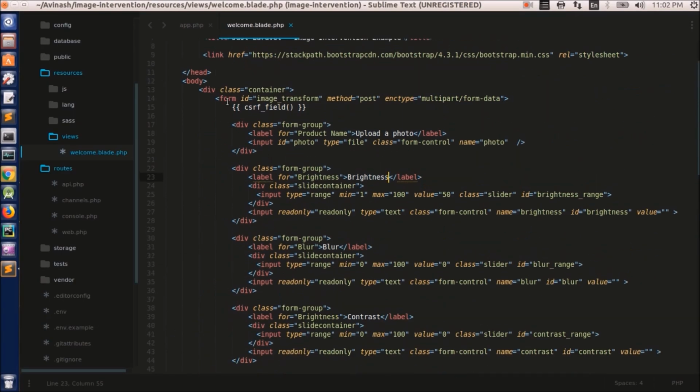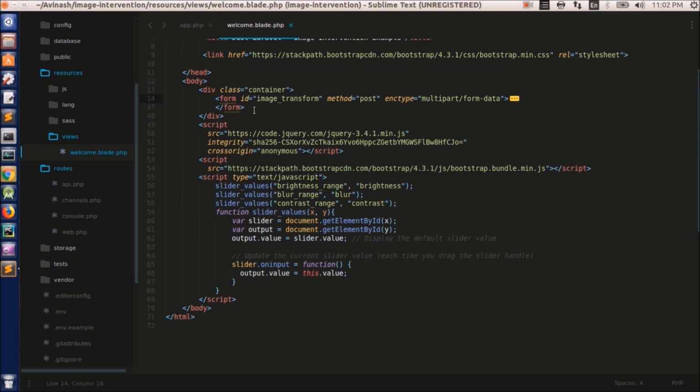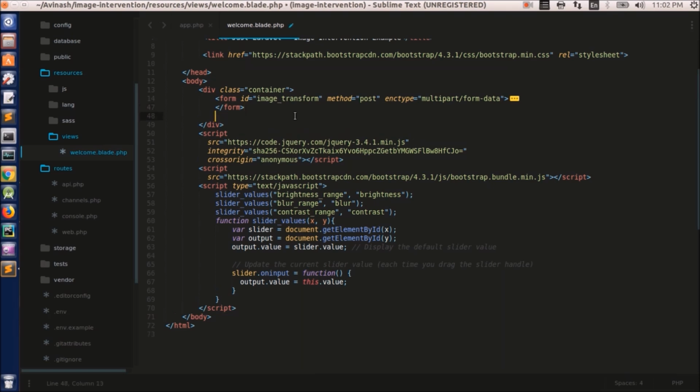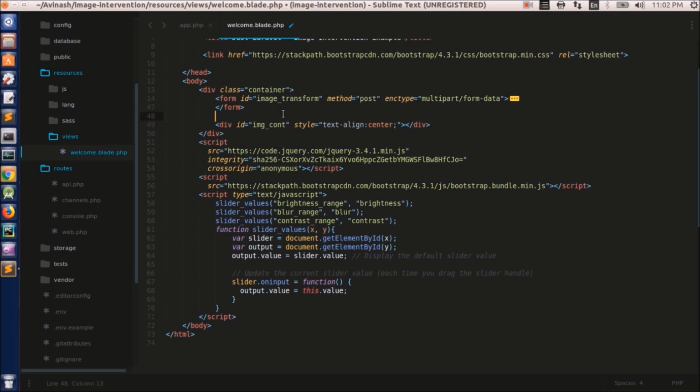As I want to place the image difference below the form, I'll create a div here with an ID, image-content, and I will align it to the center. So when I do the Ajax request, the response will be placed inside this div. For that reason I have kept an empty div here. Now on submit of this form, I'll make an Ajax call. Actually, as it's a form ID, I have to do form submit.